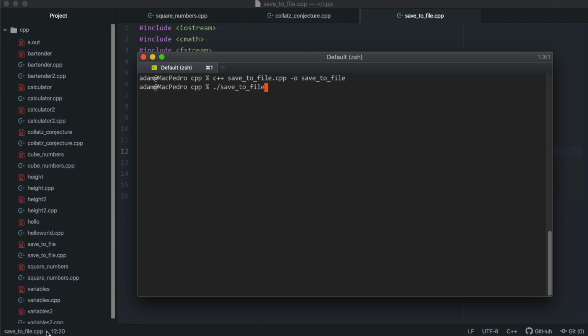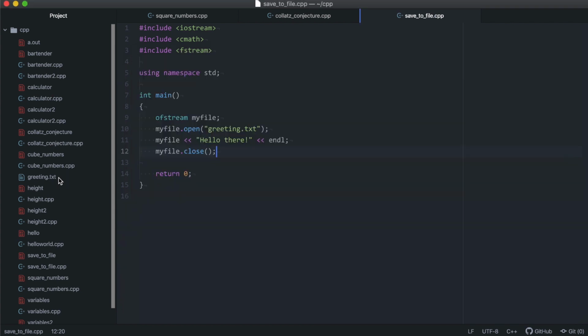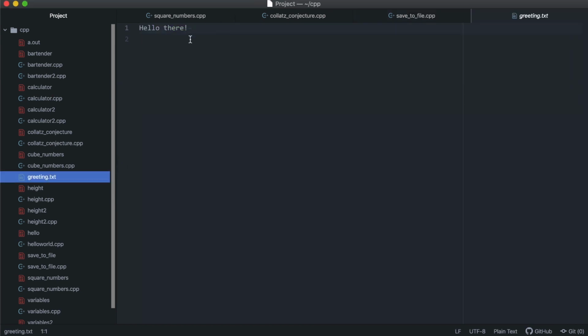So let's take a look on the left-hand side at the list of files inside CPP. You will see that greeting.txt is not there, but look what happens when I run a new program. Here it is. Greeting.txt has arrived. Shall we open it up? Take a look what's inside. Hello there. What a surprise. Lovely. So that's all good.